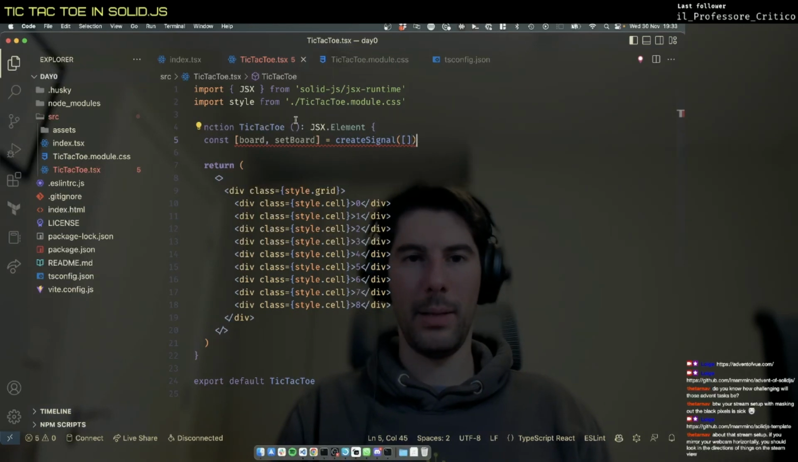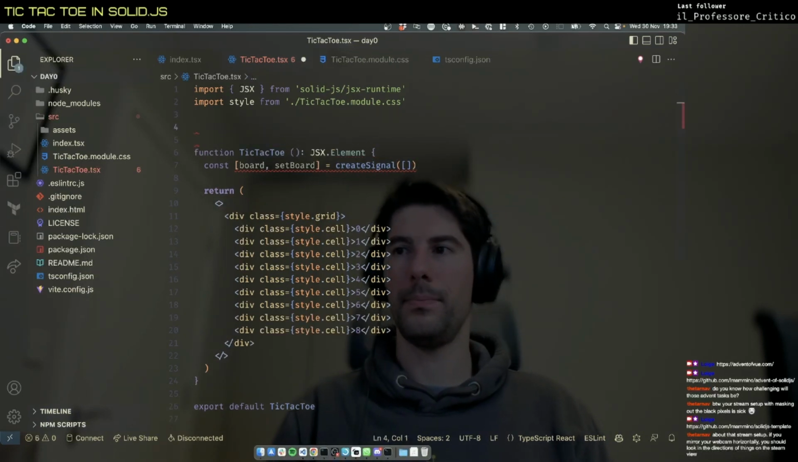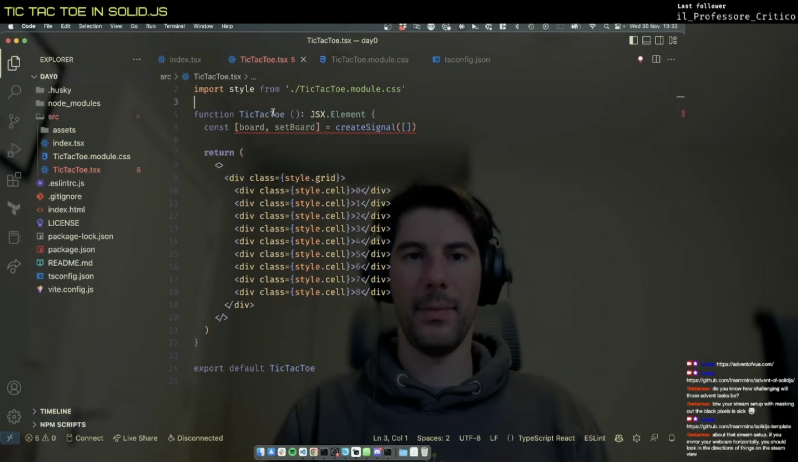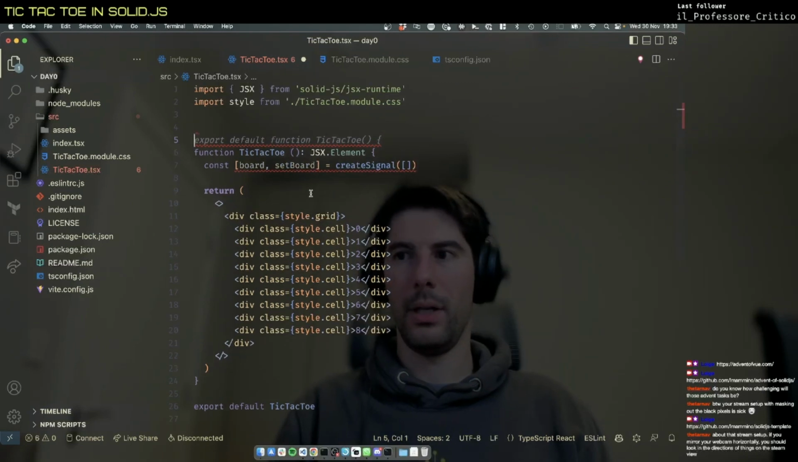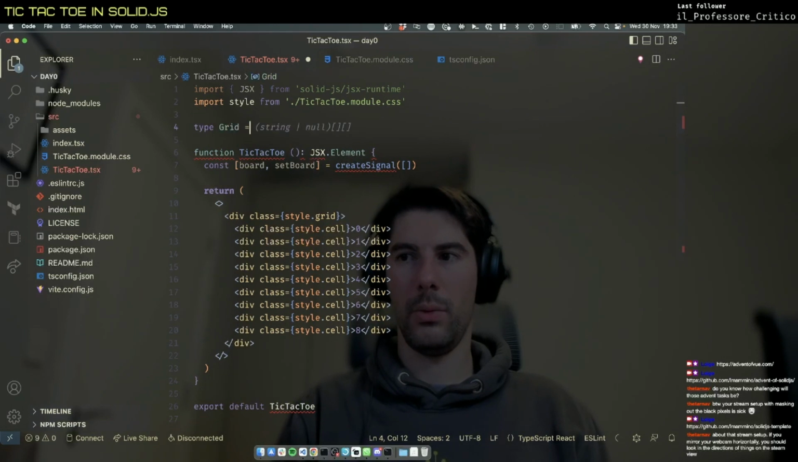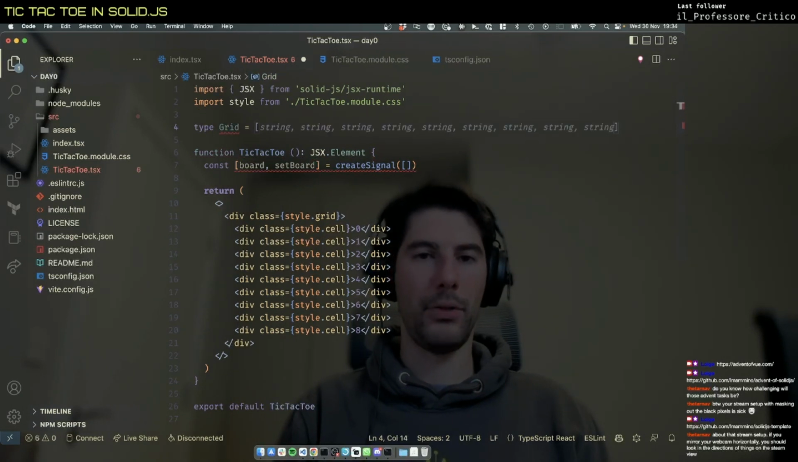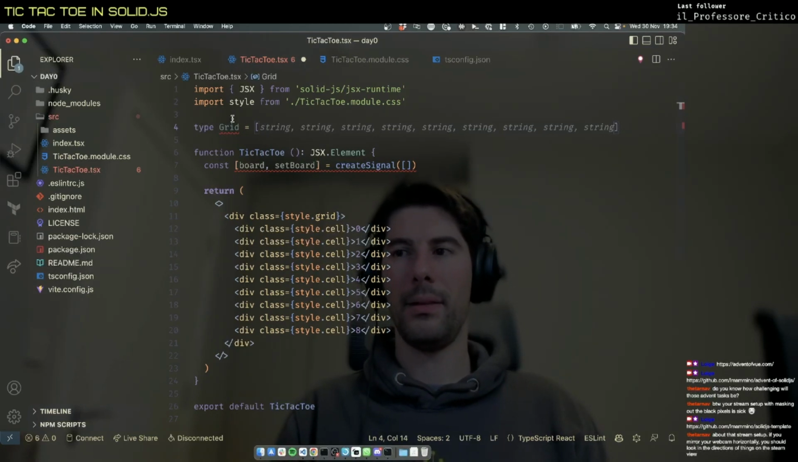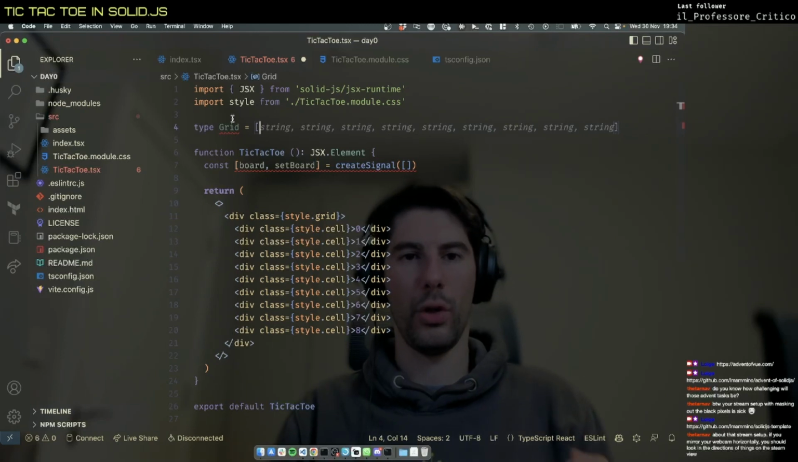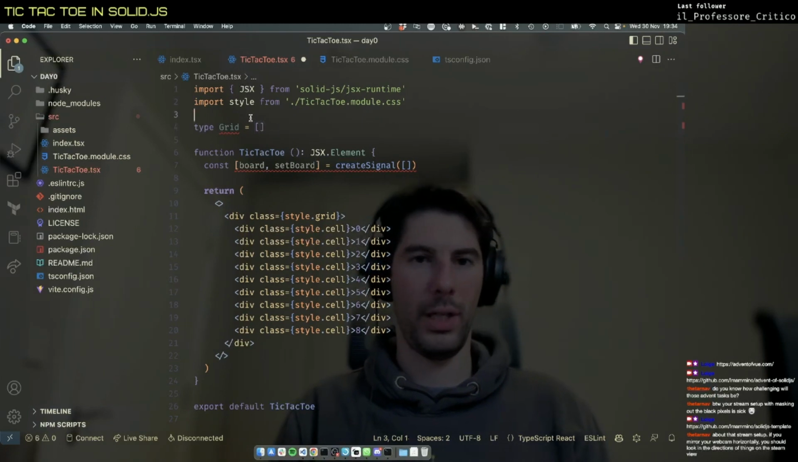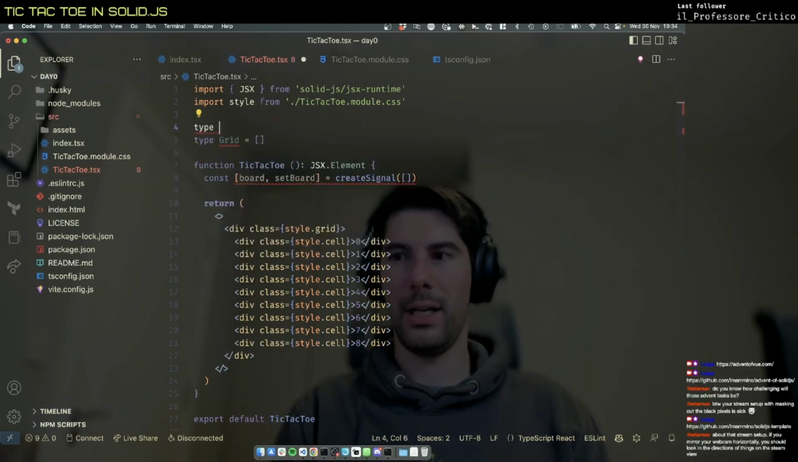Now, because we're using TypeScript, we can use some type definition. So what is really a grid for us in this particular game? We can define a type for it. So we can say type grid is equal to a bunch of things. For instance, here is saying string, string, string repeated 9 times, which is a decent suggestion. But maybe we want to define first what goes into every single cell. So this could be cell, cell, cell, but what is really a cell? So let's say type cell.